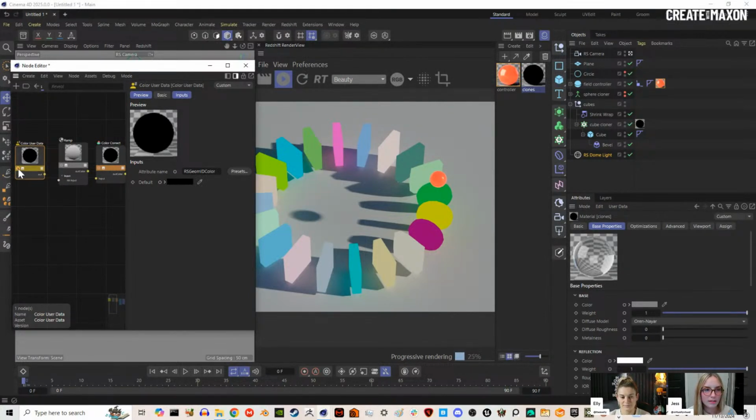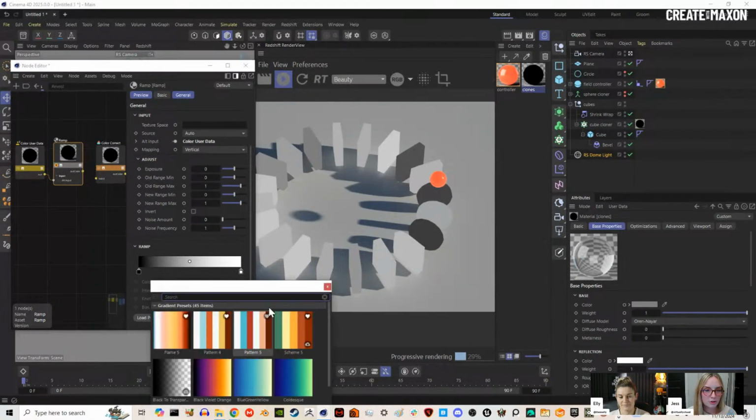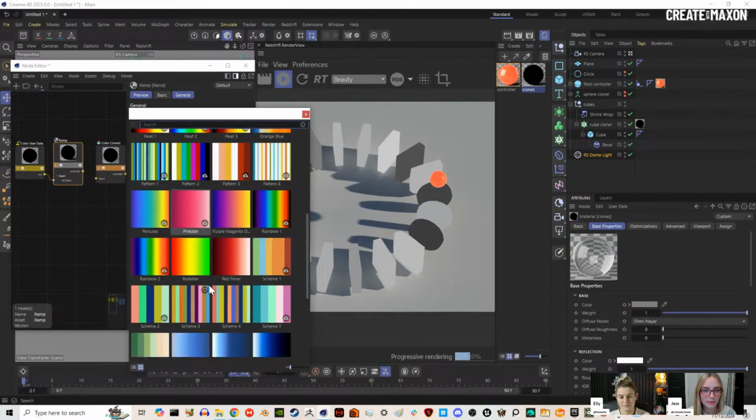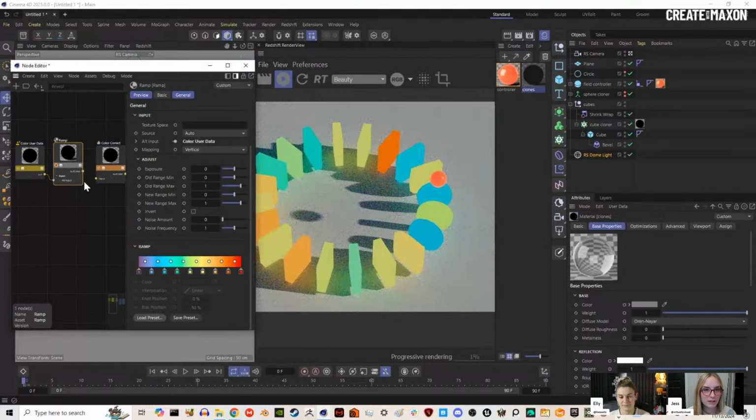And then we can use this and plug that into a ramp to say, here are the colors that we now want to assign to all of those random clones with their own unique IDs. So by default, we have our black and white ramp. So it's going to assign shades from black to white to our cloners. But I like to choose one of the existing presets that Maxon provides. I think the one I was experimenting with was Supersonic or this turquoise to orange. I just think these are fun.